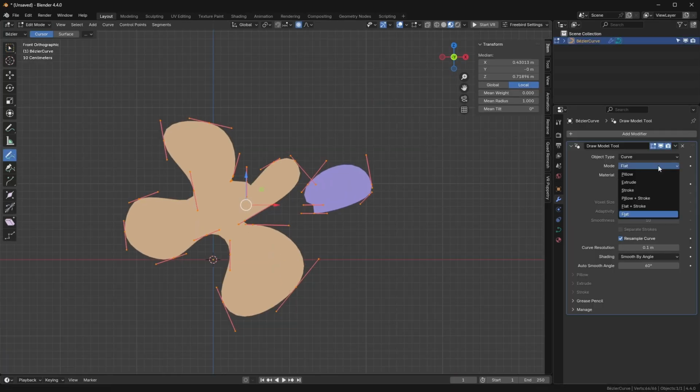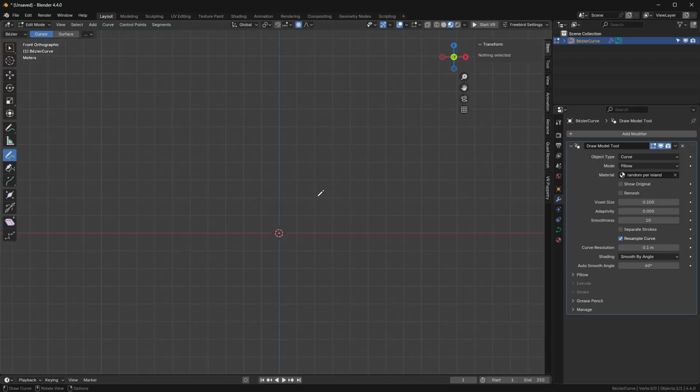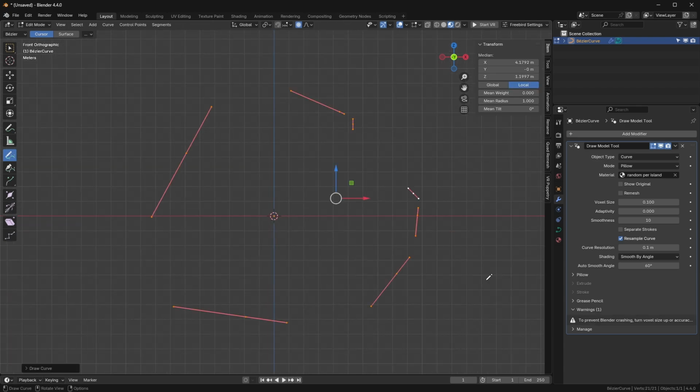Okay, so let's talk more about the pillow tool now, or the pillow mode. One thing you might notice immediately if you're used to not paying attention to the units is that if you draw something really big, it's not going to appear. And that is because I built in this system that tries to help prevent Blender from crashing.